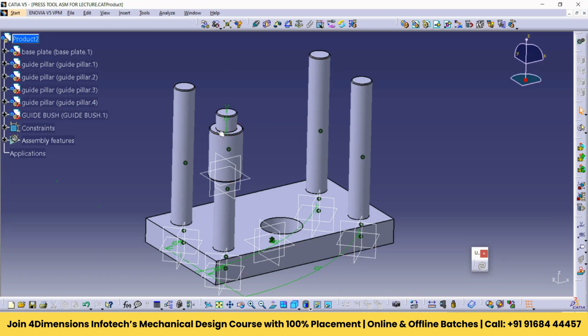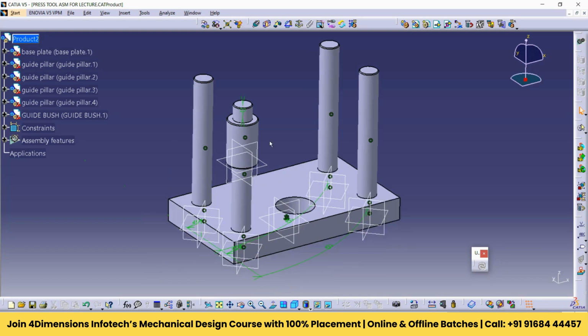Make sure that before going for the pattern, the part should be fully constrained or should not have any degrees of freedom. Only then are we going to go for the pattern. If you don't lock the degrees of freedom and directly pattern the part, the degrees of freedom which were unlocked for the one part will be followed in the pattern for the other parts also. Meaning all the other parts will also have the same degrees of freedom as the part which we have used for reference of the pattern. So we will lock the degrees of freedom of this guide bush also.